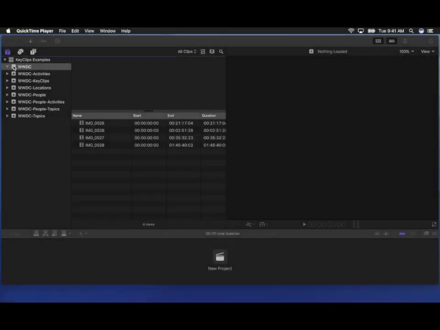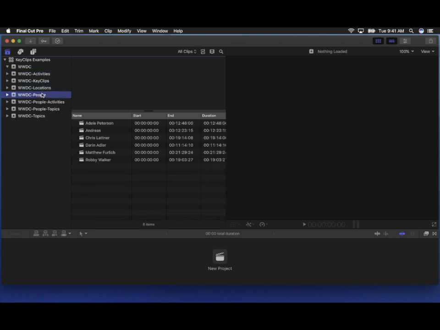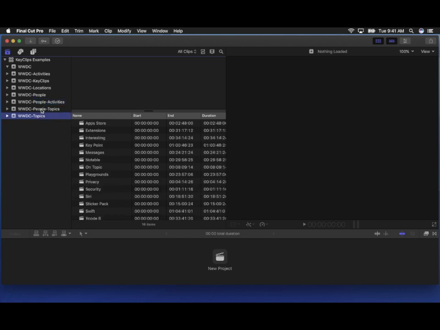Each of these events contains sequences that KeyClips generated using keywords logged from MovieSlate's KeyClips tab. Each sequence is named for its keyword and contains subclips matching that keyword. The three people events contain sequences for each matched person. The people activities sequences contain all logged activities for a person. For example, all of a baseball player's at-bats and plays. The people topics sequences contain all logged topics for a person. For example, portions of an interview that were keyworded by topic.